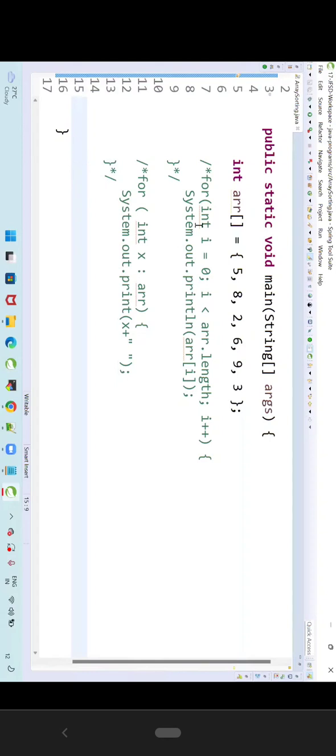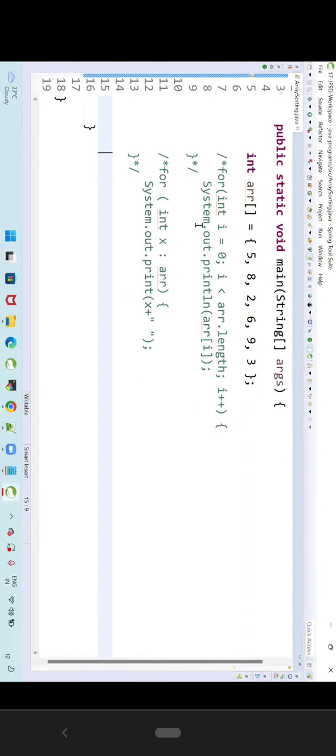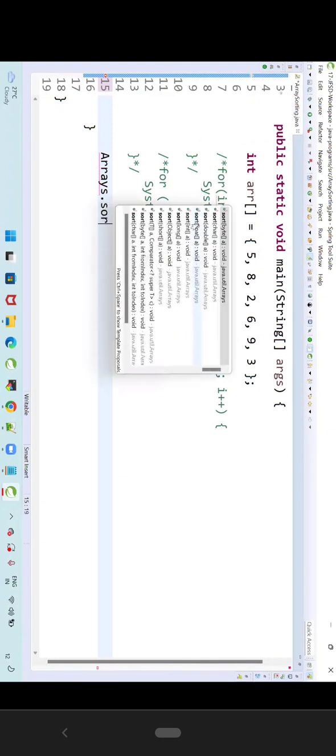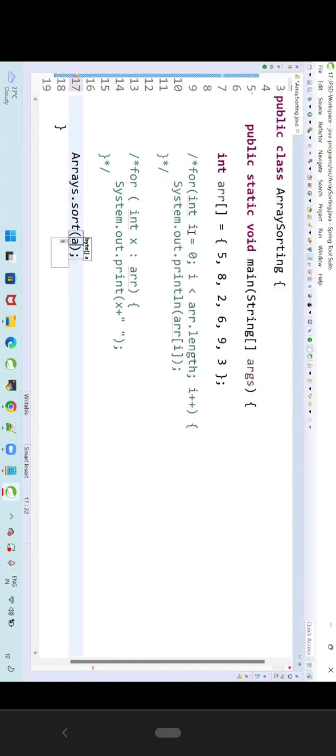There is another approach also to print the data of your array. There is a predefined class called Arrays class available. We have already used Arrays class to sort the array. Arrays.sort. What is the meaning of that sort? It is used to sort the array in the ascending order. So Arrays is a predefined class available in util package.